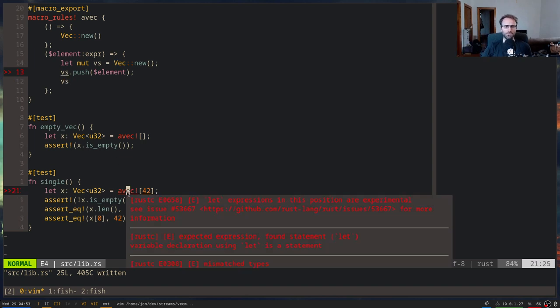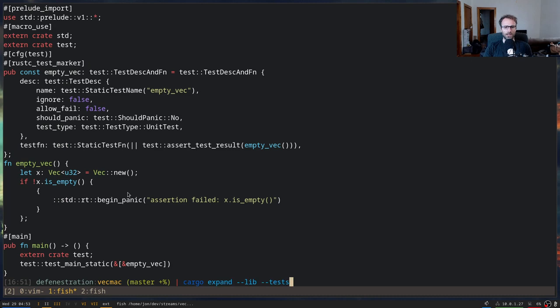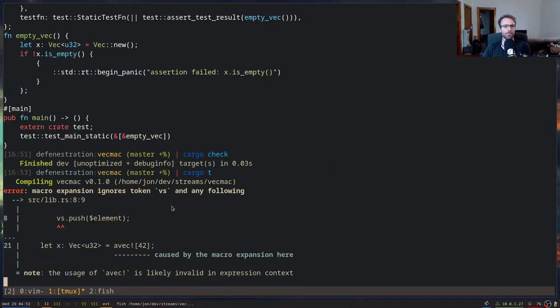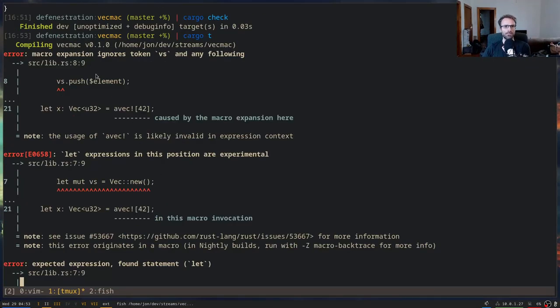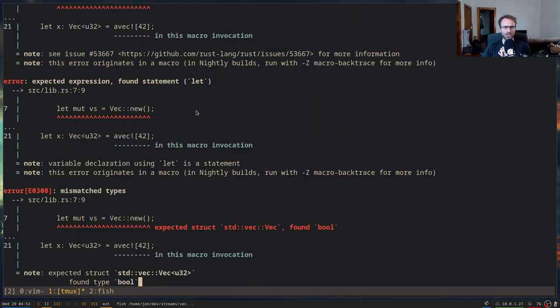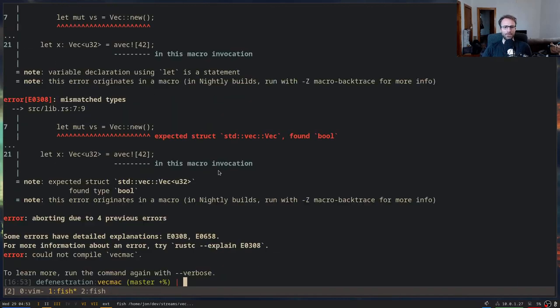But you see that it's complaining here, right? If we run cargo check, cargo test, it says macro expansion ignores token vs and any following. The use of avec is likely invalid in expression context. It says something about let expressions in this position are experimental. It's clearly not very happy.